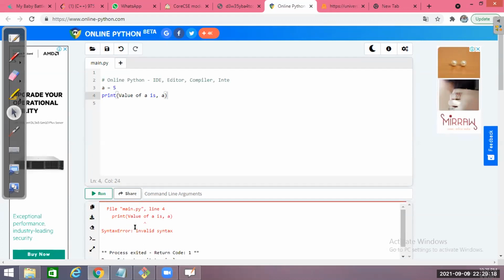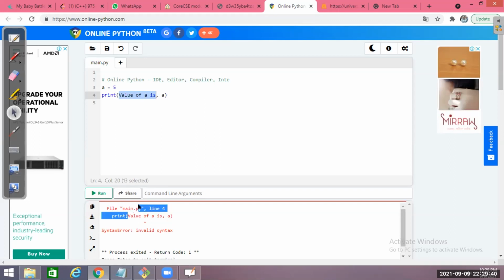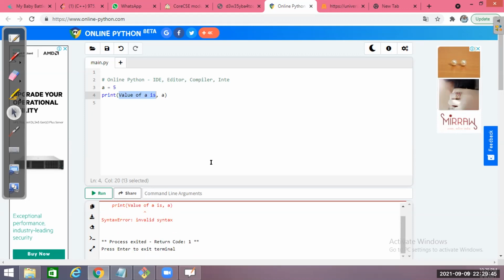See, it is giving invalid syntax. Value of a is. This entire thing is not getting interpreted. Why? Value of a is. This is where my problem is coming. What is the reason I am getting it here?